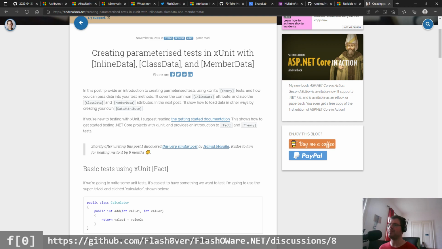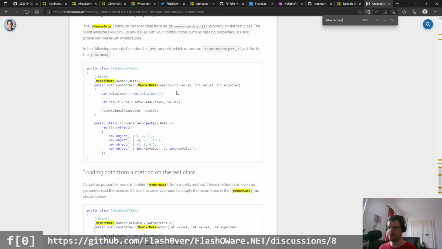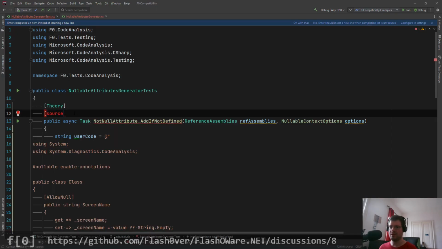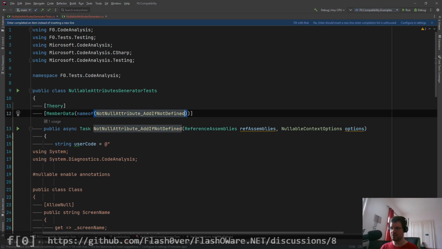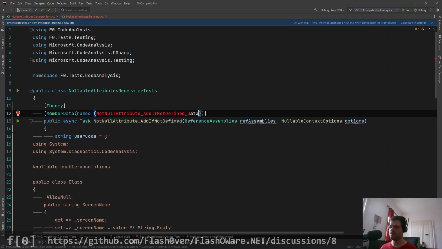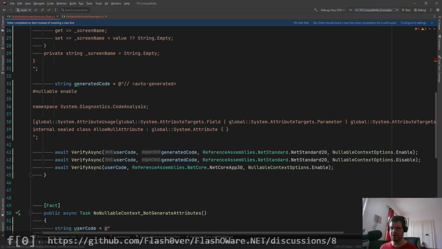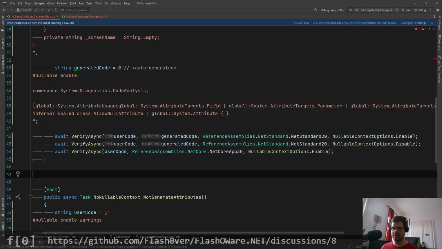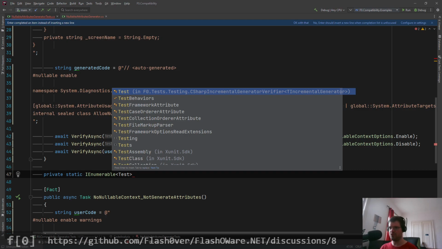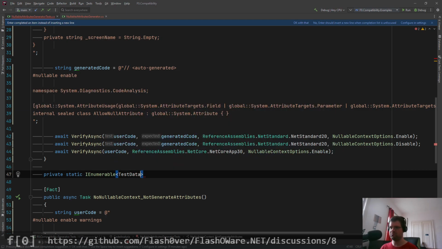It's the inline class or member data. Yes, thank you, Andrew Locke. Okay, it's the member data where we say those are now the test data. And we define private static IEnumerable of. There is also a strongly typed version of it. I think it's called test data.